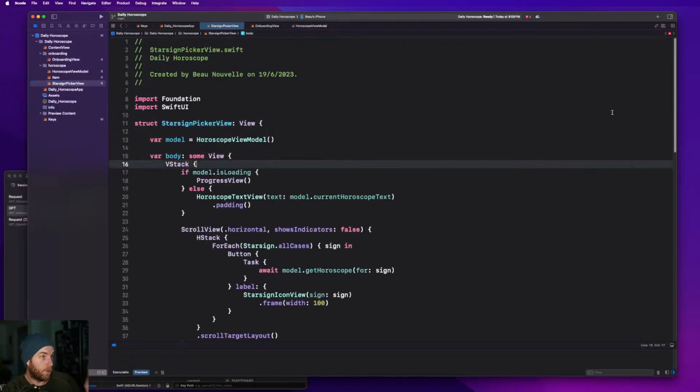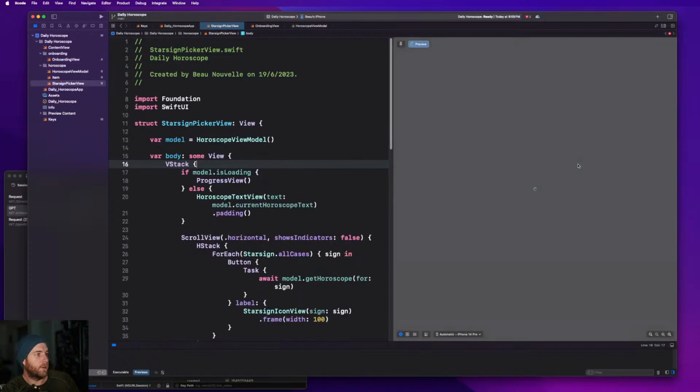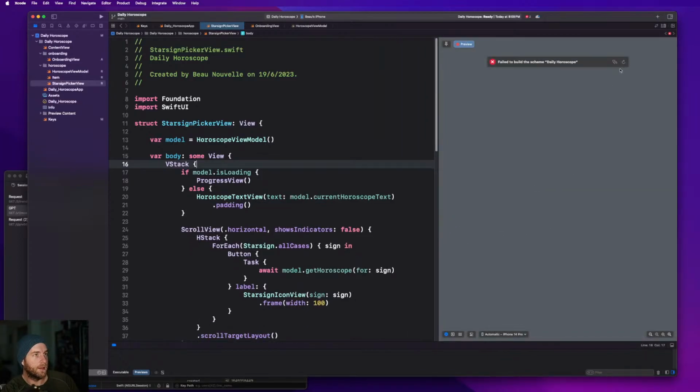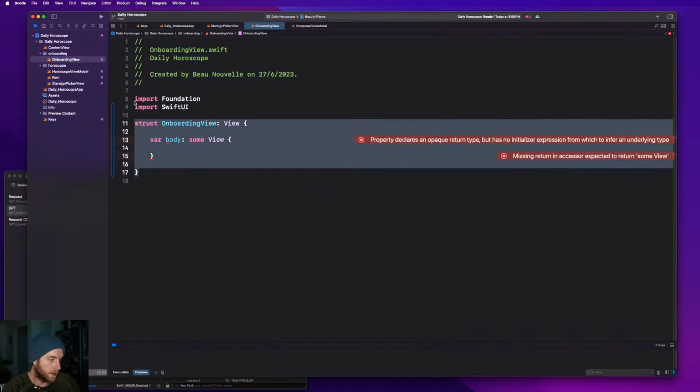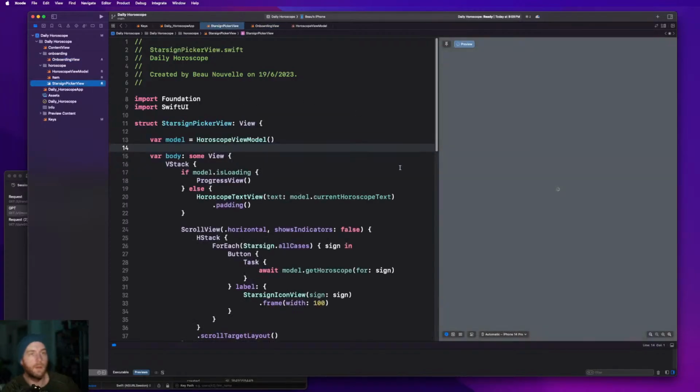Because if we do that, I'll show you this canvas real quick, so we can see where we left off. Oh, no, it's not going to work because we've got this. Let's just comment that out real quick. Come back.